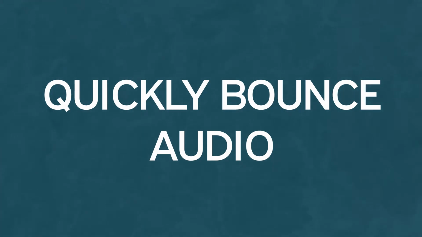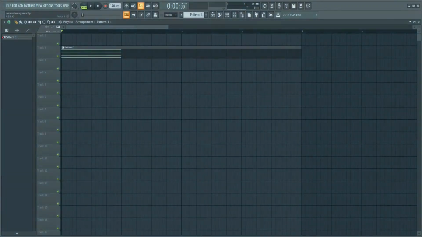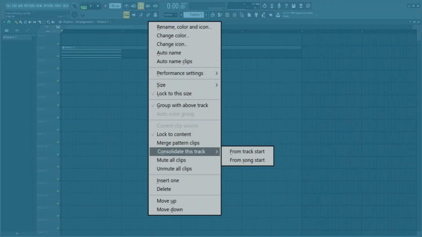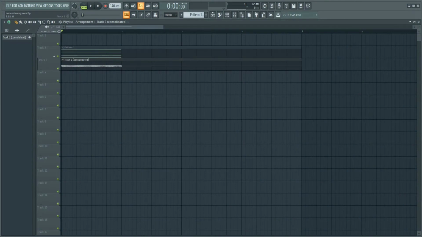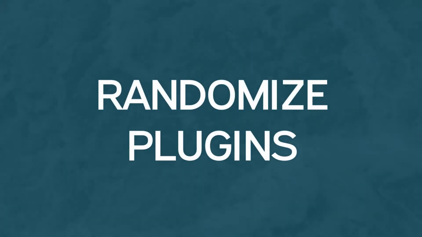Quickly bounce audio. You can quickly turn any song layer into a sample. So if I'd like this synth chord to be a sample, I can right click here and select Consolidate this track from Track Start. This can be really useful when you'd like to conserve your CPU usage. Typically, VSTs will use more CPU resources than samples.